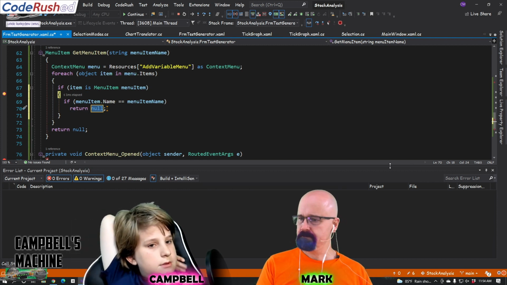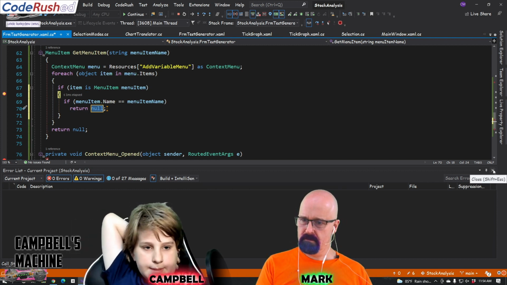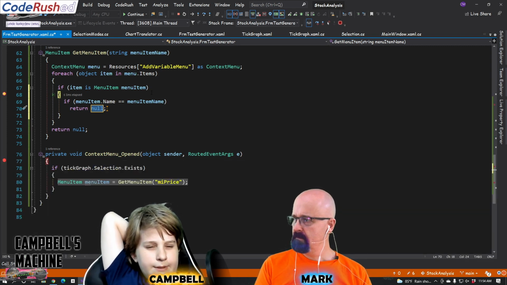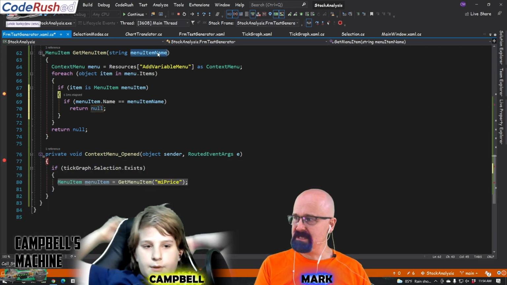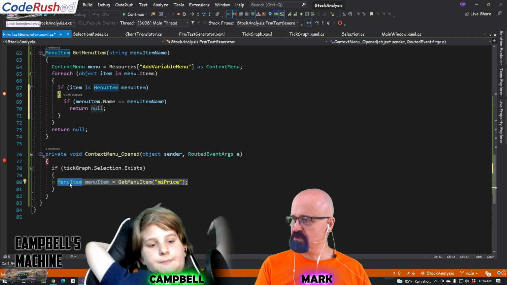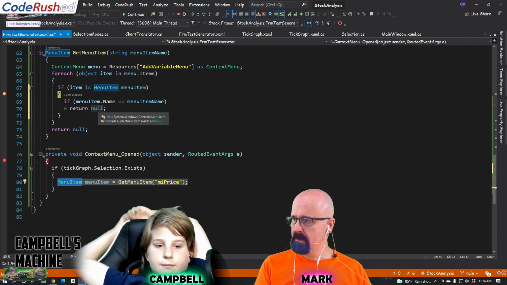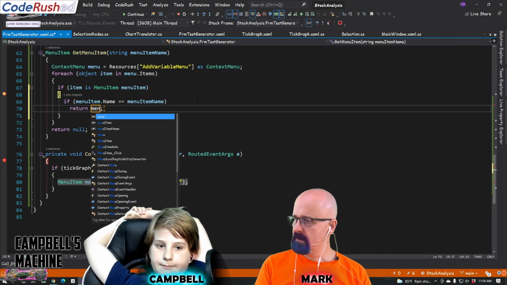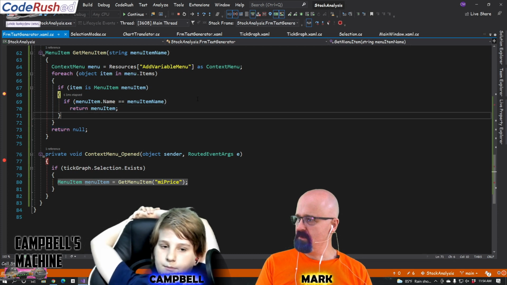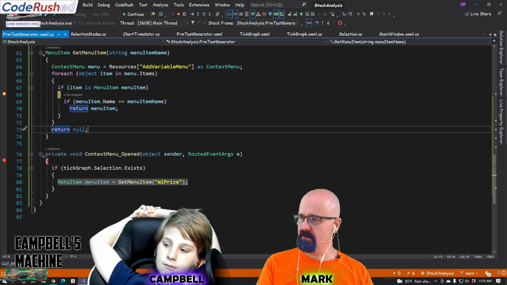Well, menu item name, right? Menu item name is being passed in. So if I return that, I just get this string back. What I'm looking for is the actual menu item. Oh, so then just menu item. That's exactly what I want. Lowercase m. So I want to return the menu item. And otherwise, if we don't find it, we return null.